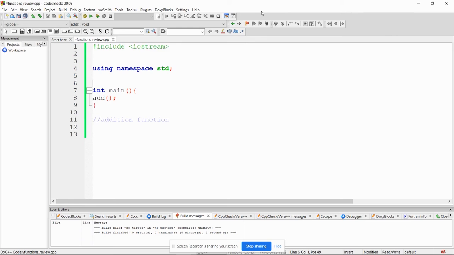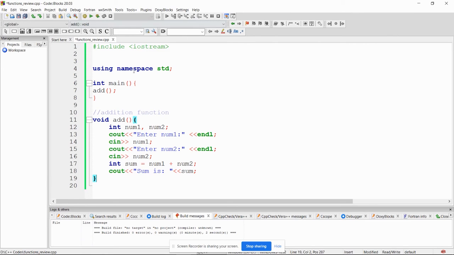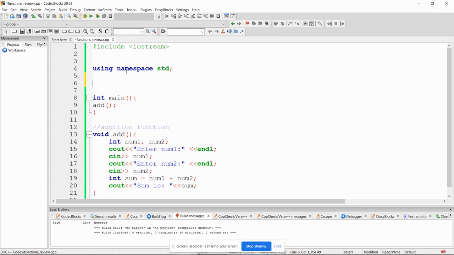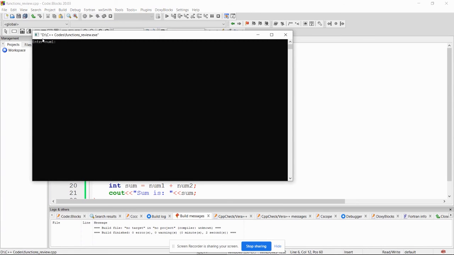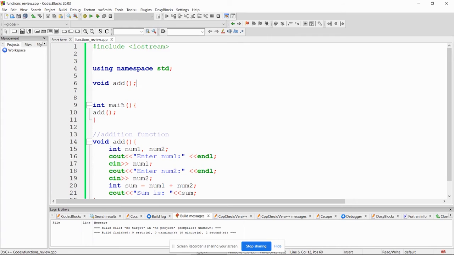Or another way to solve that problem would be to create something that we call a prototype. A prototype is similar to a function call, but includes the data type. So for this whole statement right here, let's just add the separator. It should now be able to read the add function. So again, you can either put your function above the main function, or you can add this prototype right here.